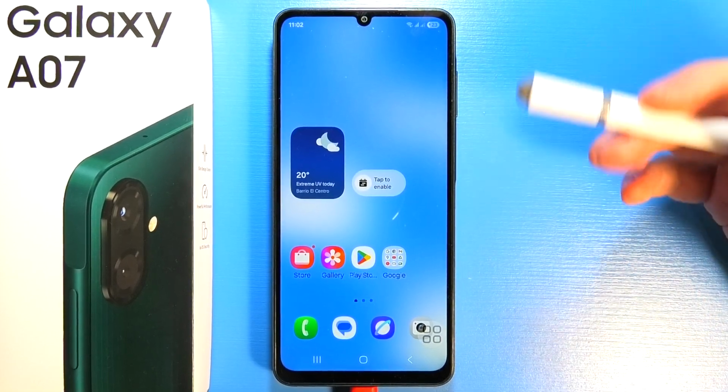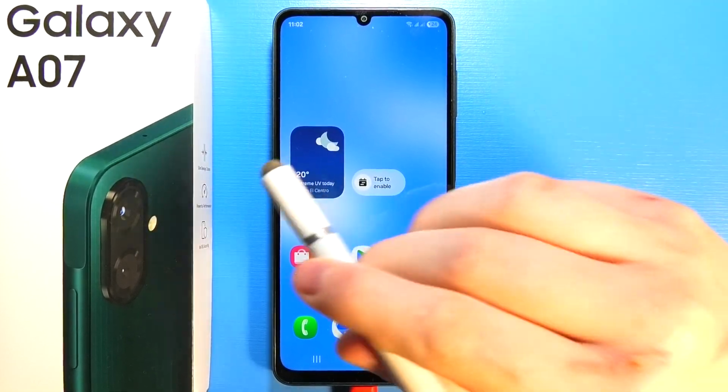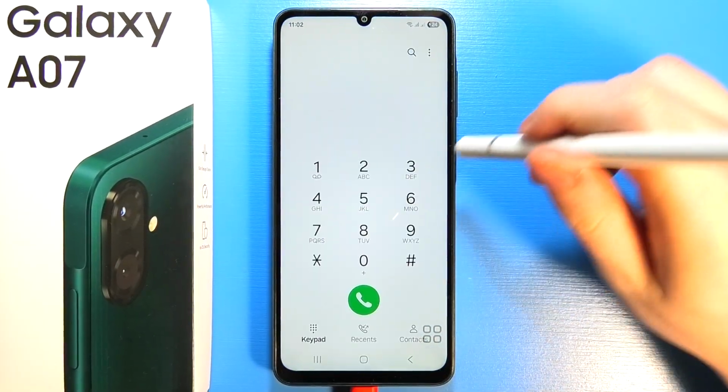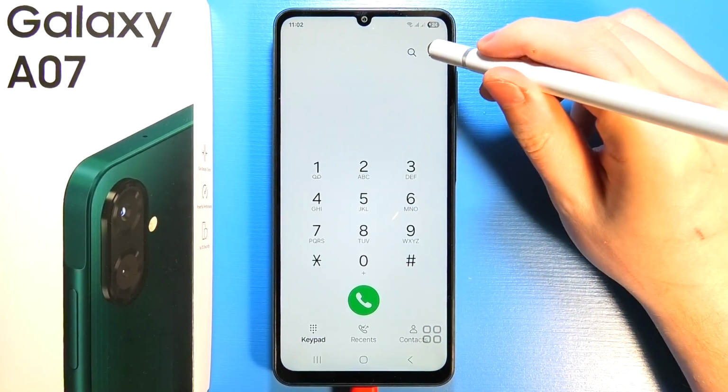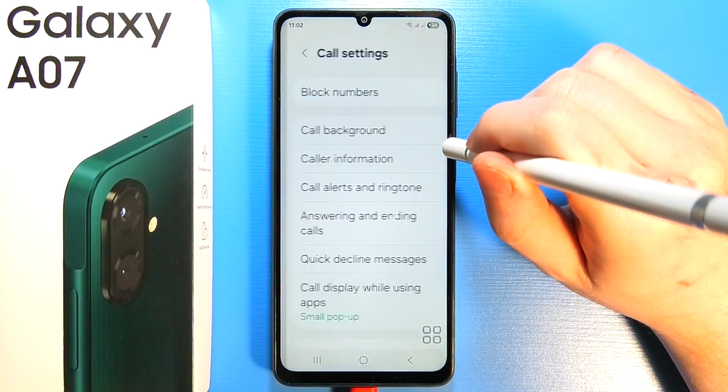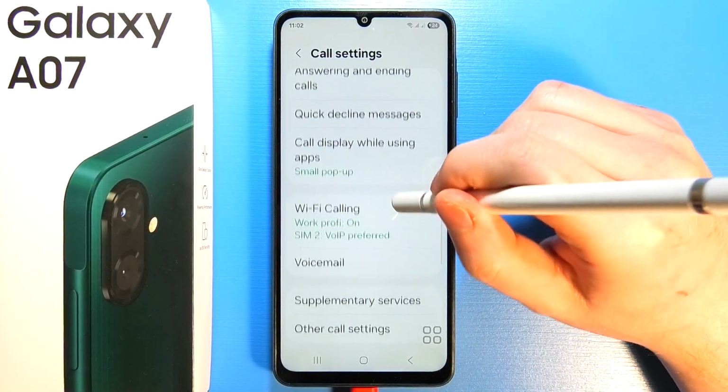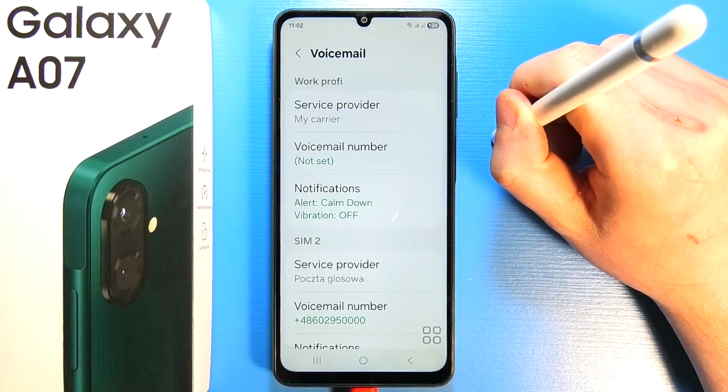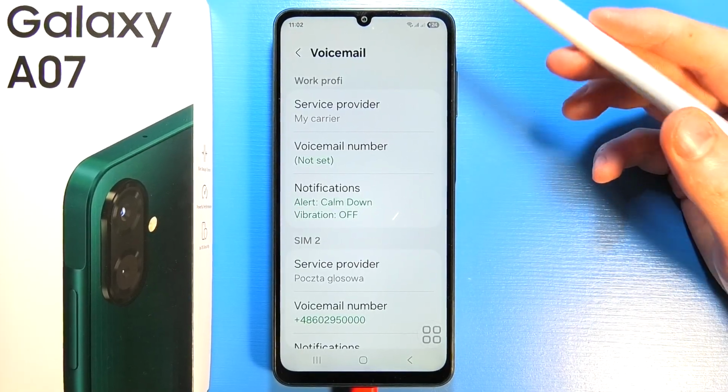Let me show you all voicemail settings in Samsung Galaxy A07. So first of all, we'll need to click on the phone dialer. Navigate to the three dots in the top right corner of the screen and open the settings. From here we can find the voicemail, and now let's read throughout all of the options.